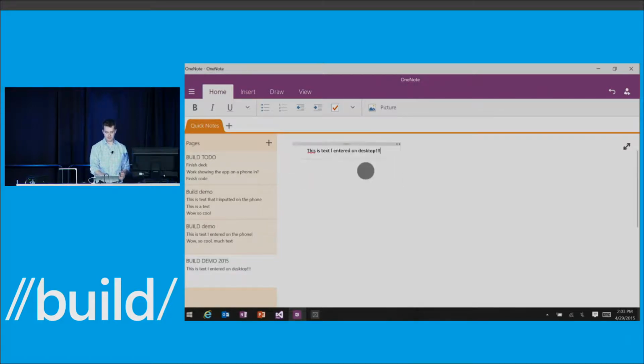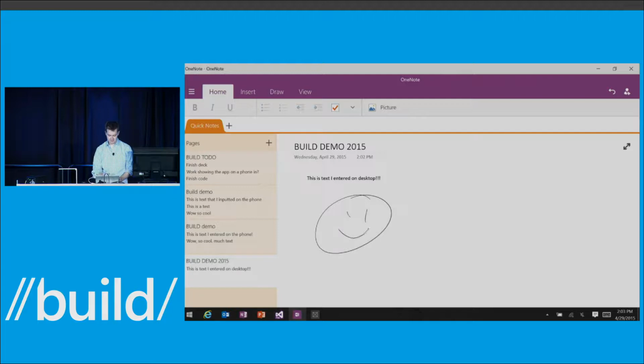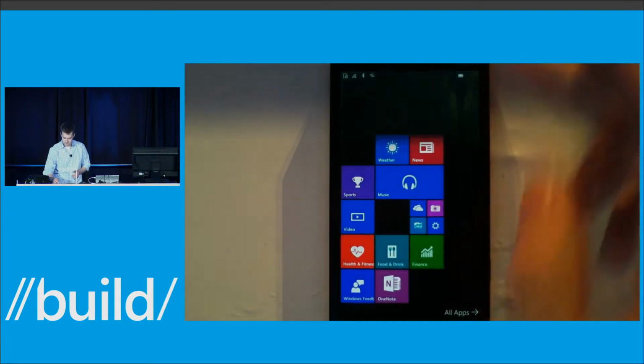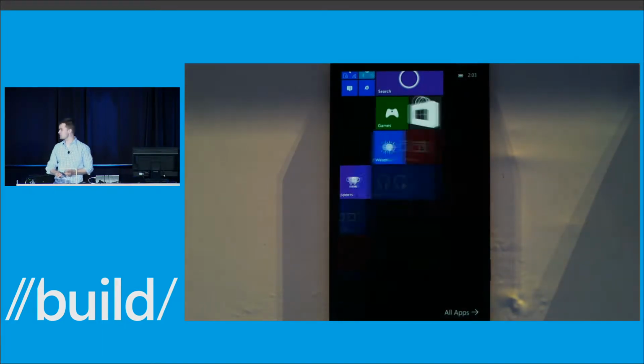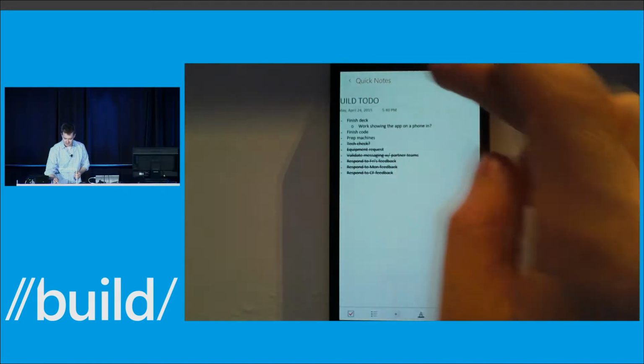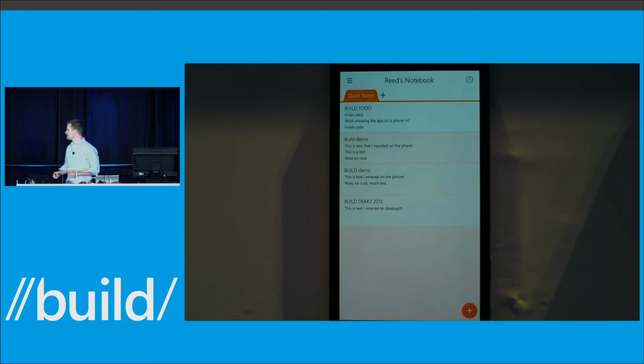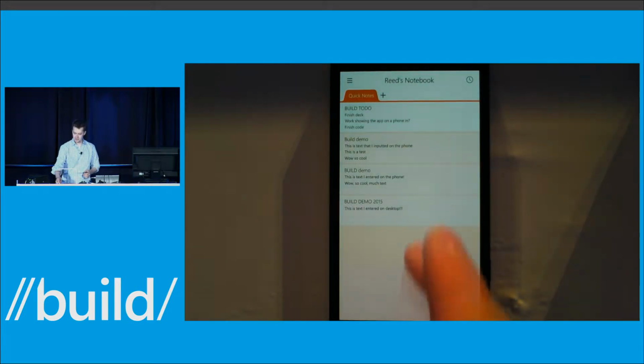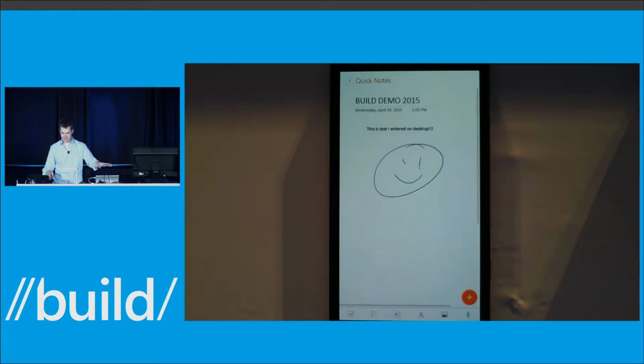You can use touch. If I have a pen, like I do on my Surface, I can ink. I can draw a smiley face. So Input works very much as you'd expect here. But this is a universal app, so I can also run it on the phone. I've got the same version of OneNote here on the phone. I don't think you need to see my to-do list. But you can see that it's synced to the page. We now have that page that we just created over here on the desktop.